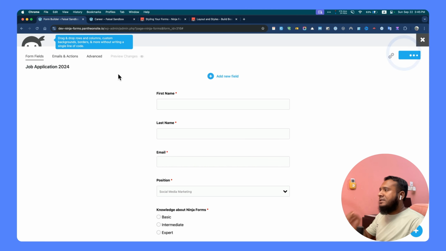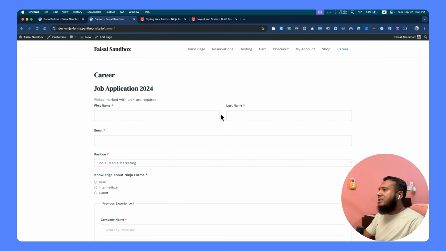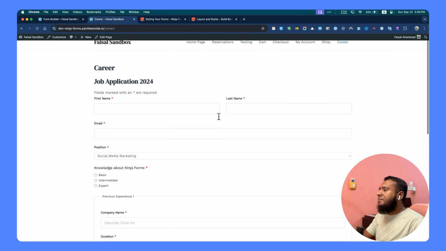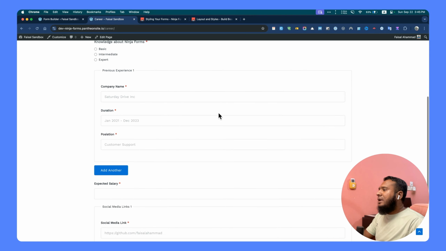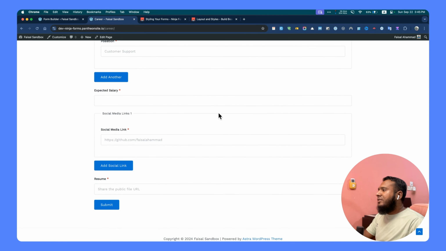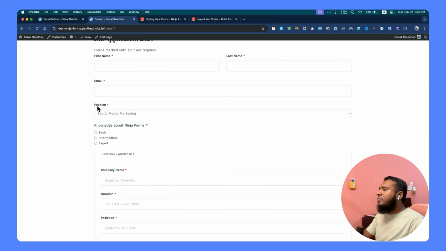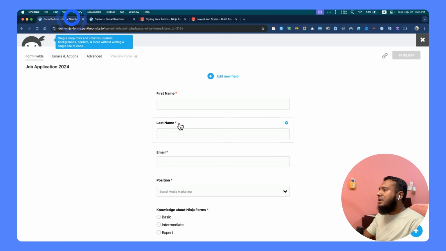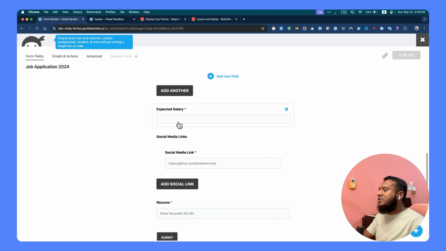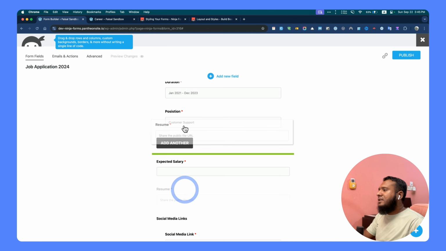If you save changes and reload this page, you'll find they take side by side space. So this looks good, and you can put other things together. We can move the position of the email next to the expected salary. So let's drag and drop to make some fields together.